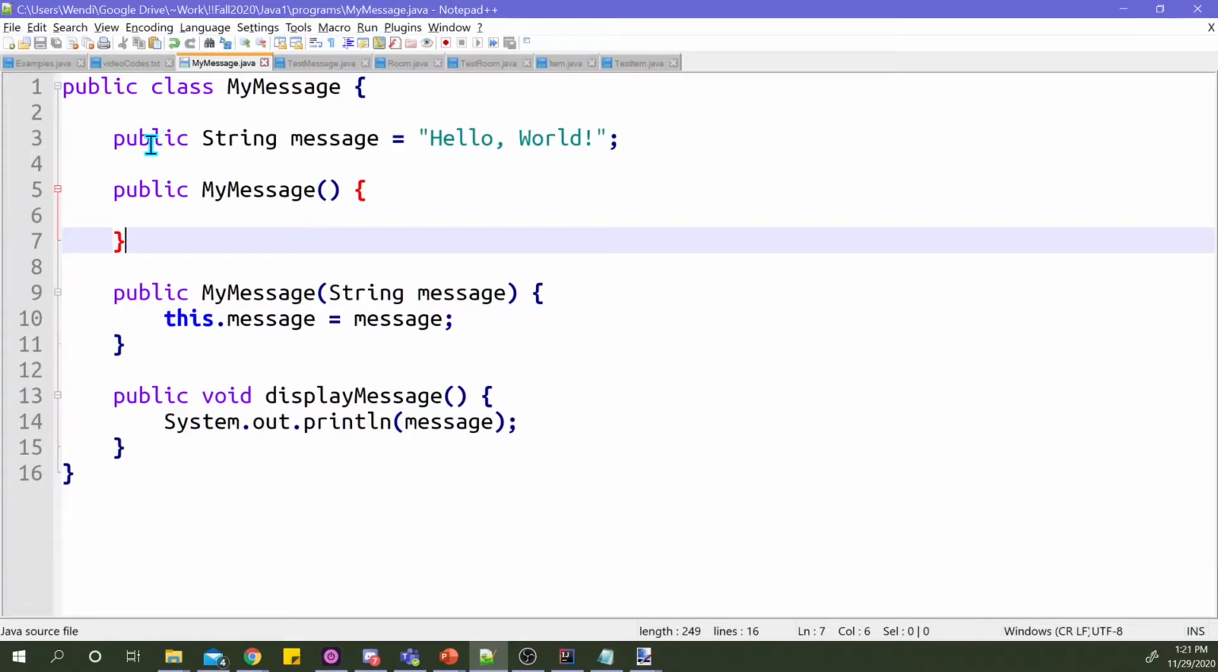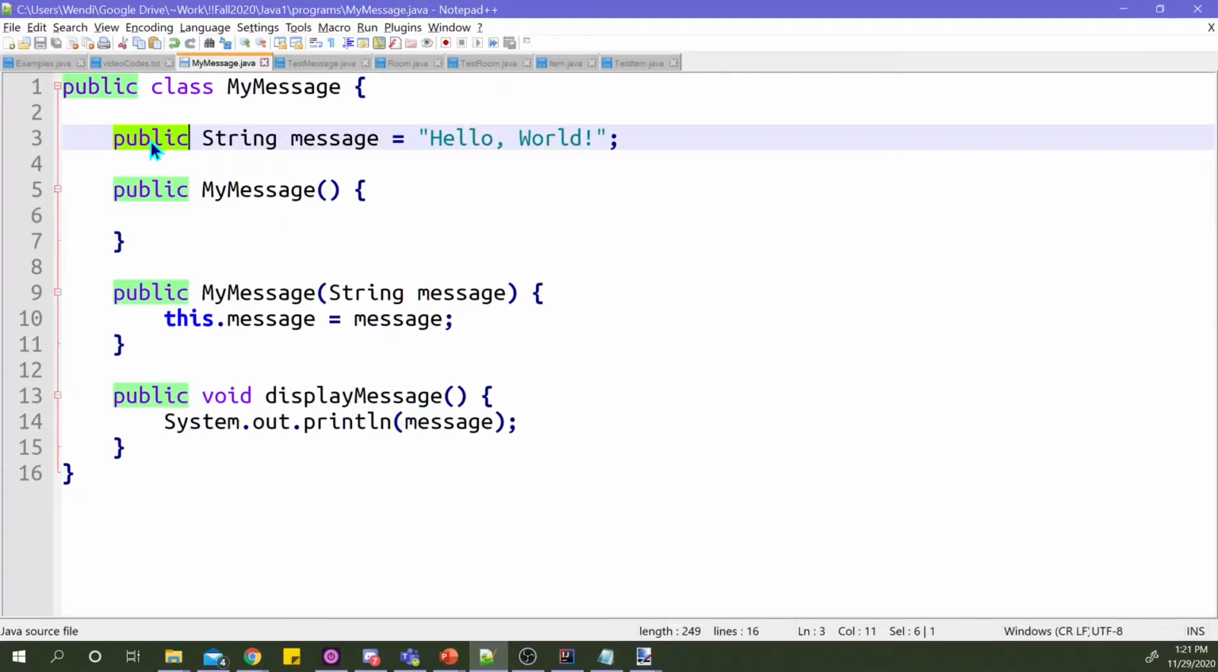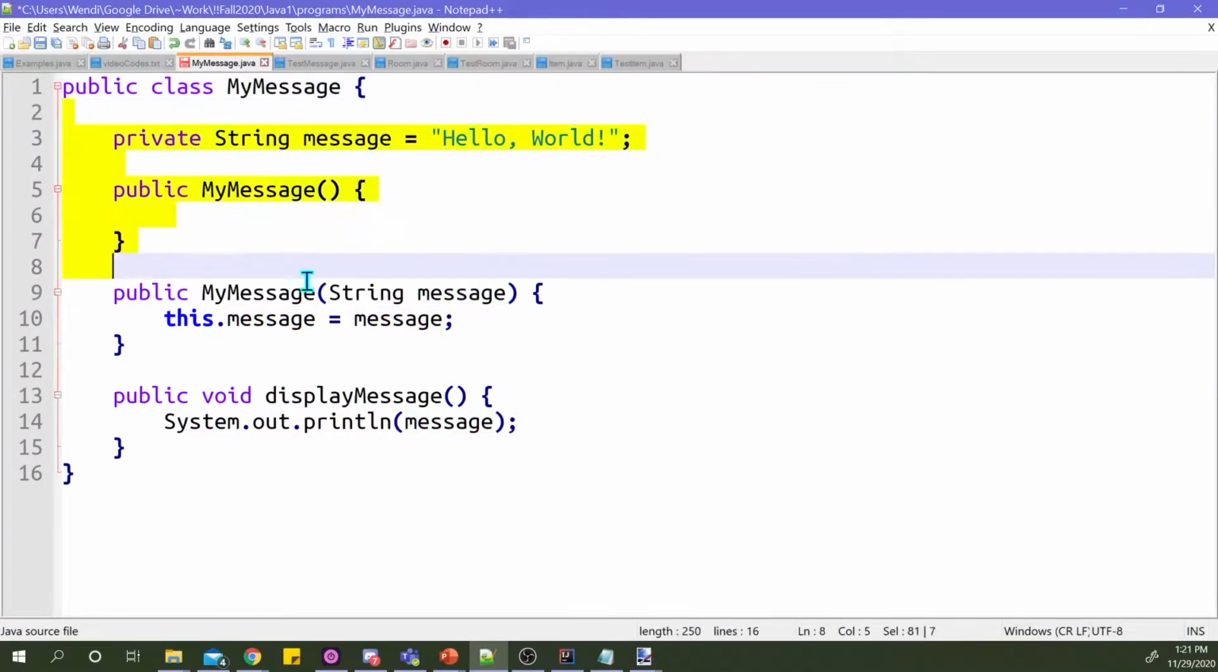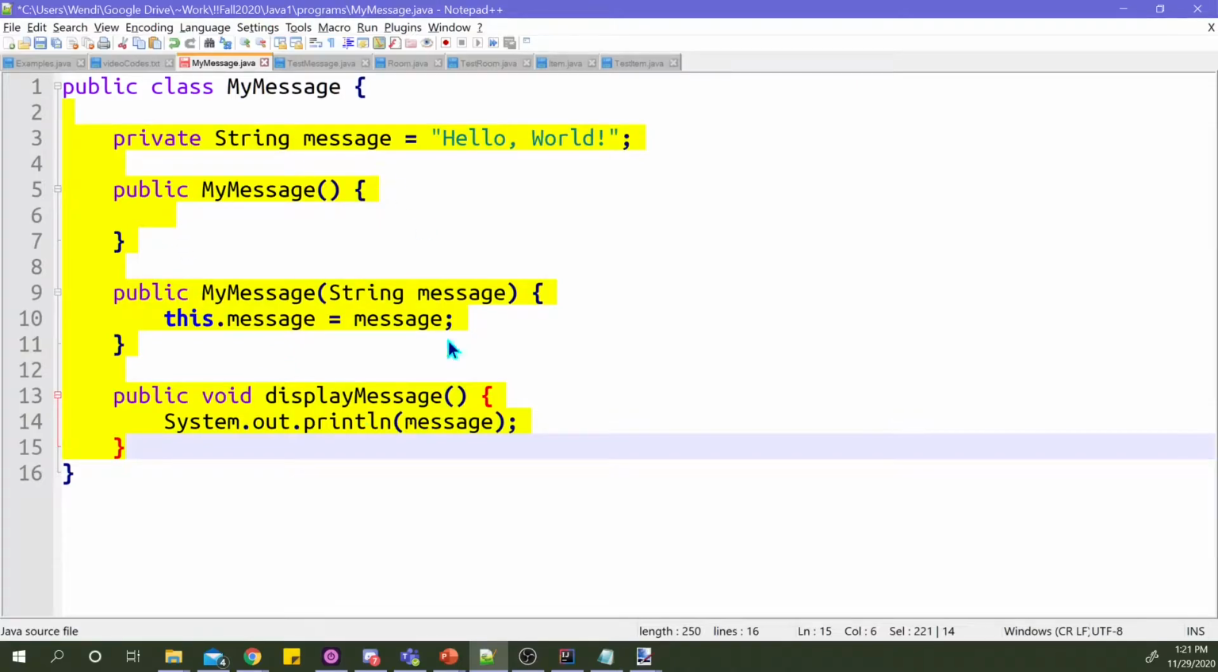So inside my MyMessage class, I'm going to take the public and switch it to the keyword private. This means now message is no longer accessible outside of MyMessage. It's perfectly fine to access it inside MyMessage, but it's no longer accessible outside of MyMessage.